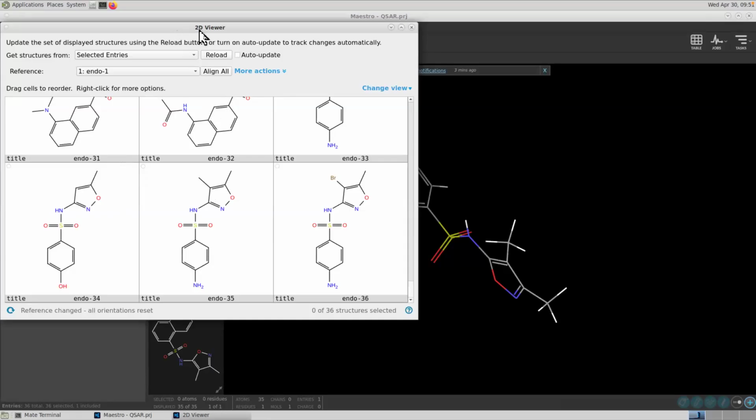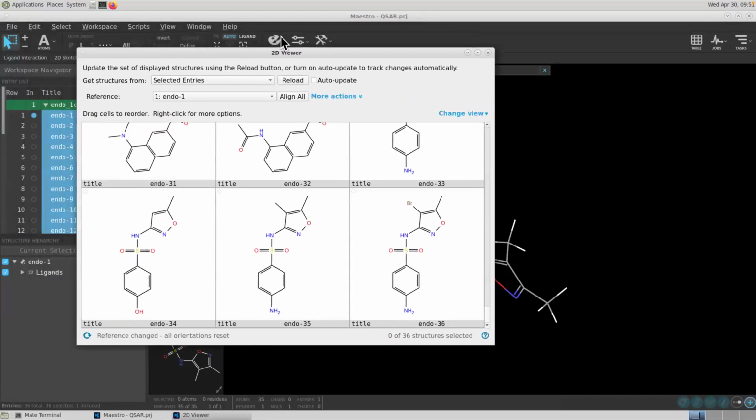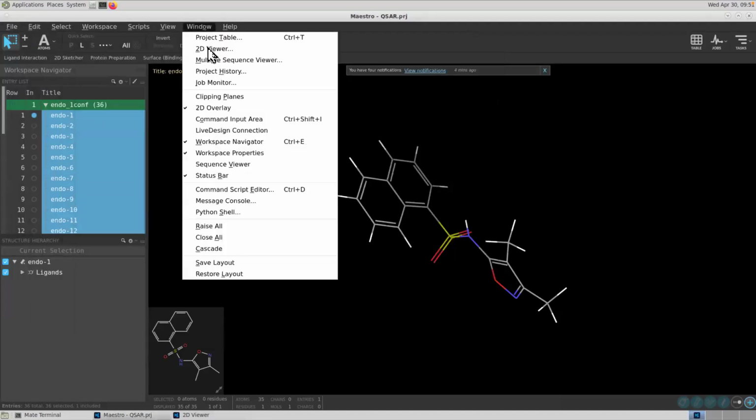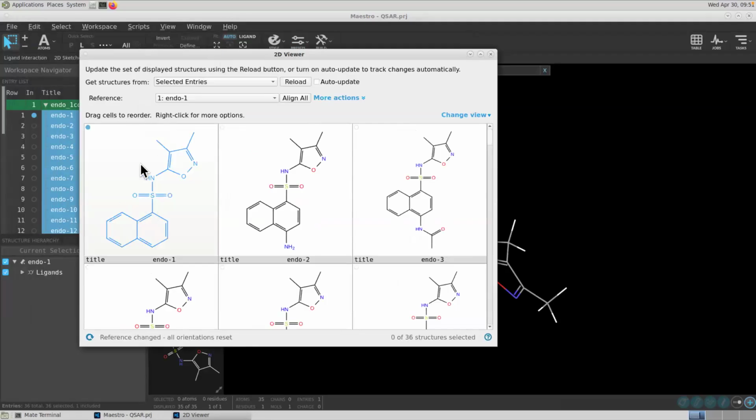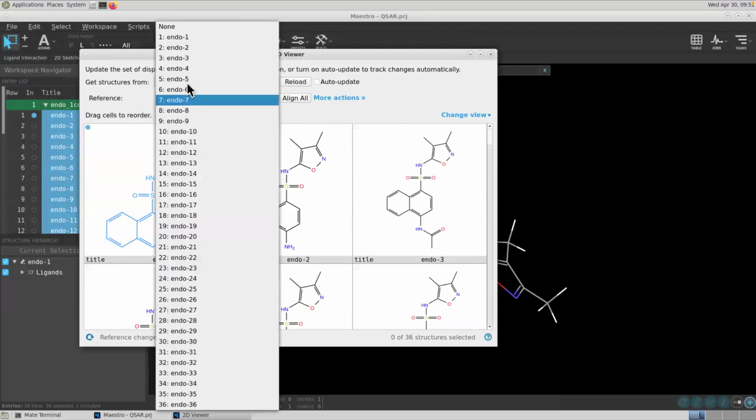To activate and see the 2D viewer, you need to go to the Window menu and select 2D Viewer. Then make this first compound a reference and align all.